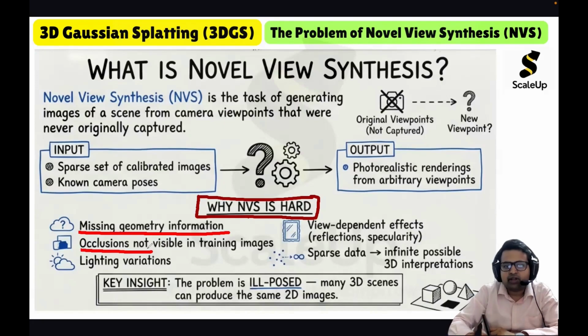Occlusions not visible in training images. Like if you take a photo of the front of a statue, the back is completely unknown. The artificial intelligence must plausibly guess the geometry of hidden areas. So occlusions is a challenge in novel view synthesis.